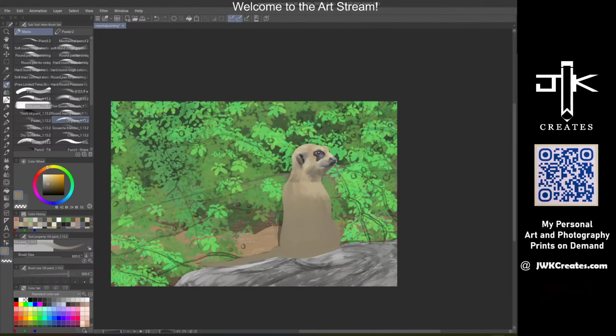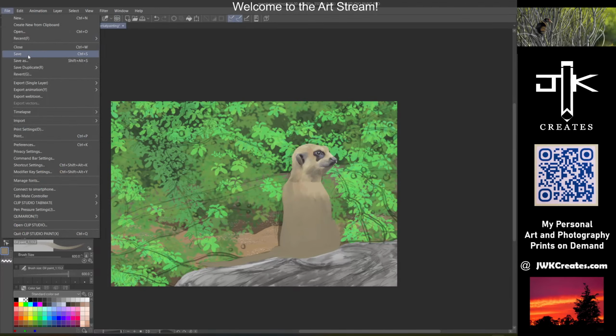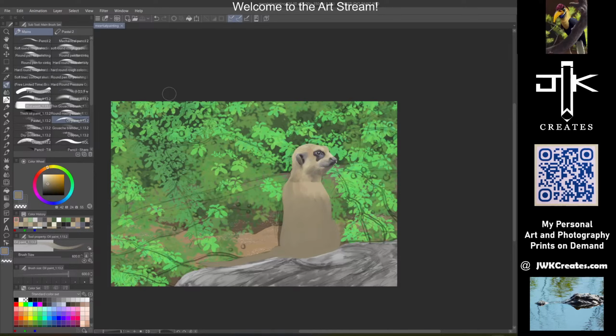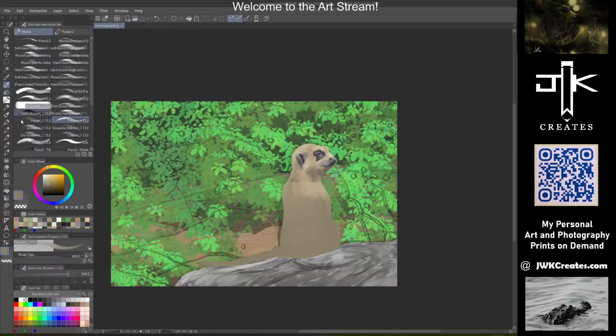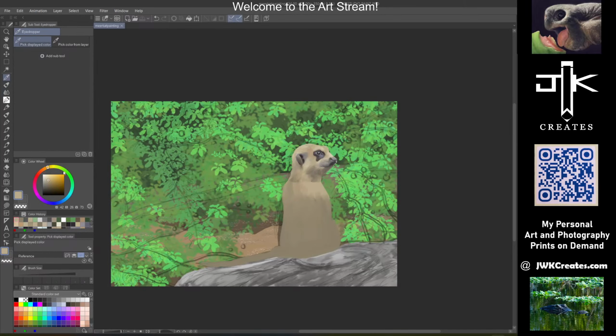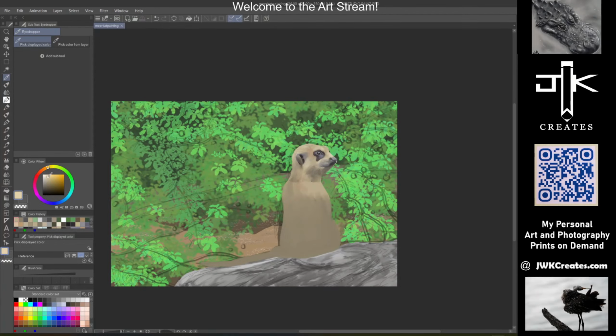It's doing a save. I should probably do that myself. Alright, and now we're going to grab the light color here, brighten it just a little bit.